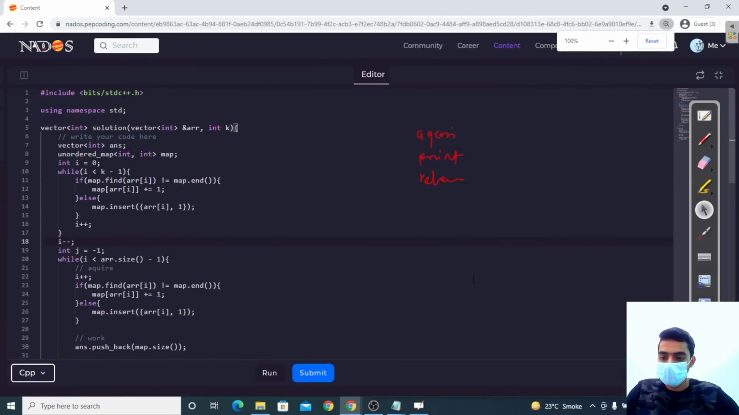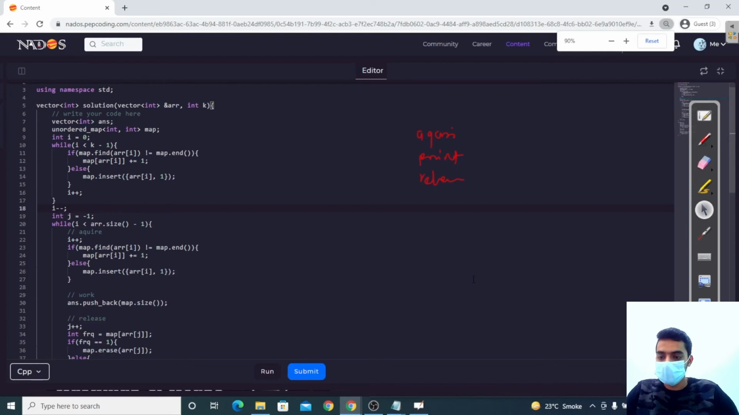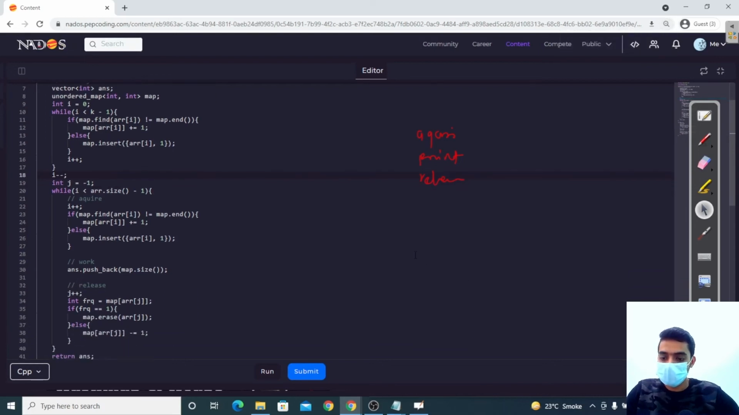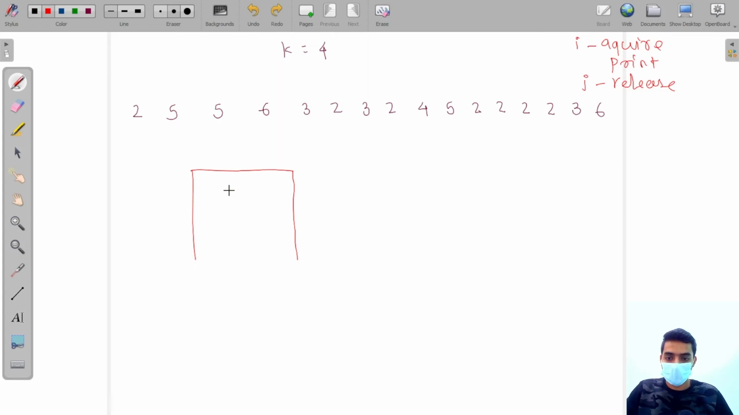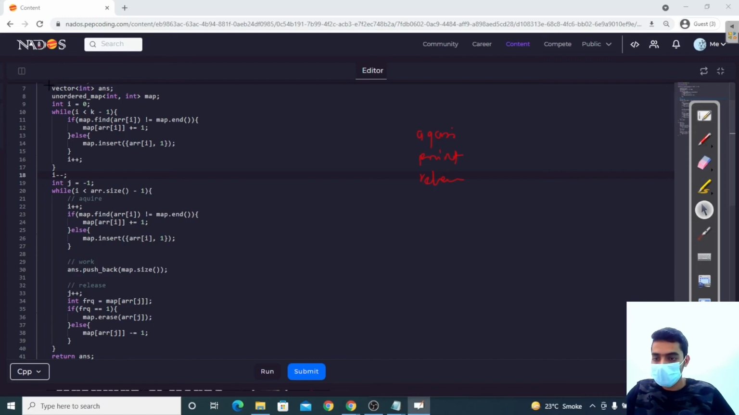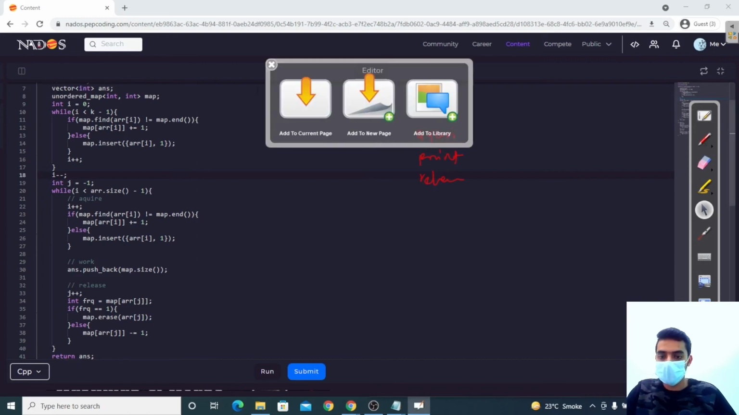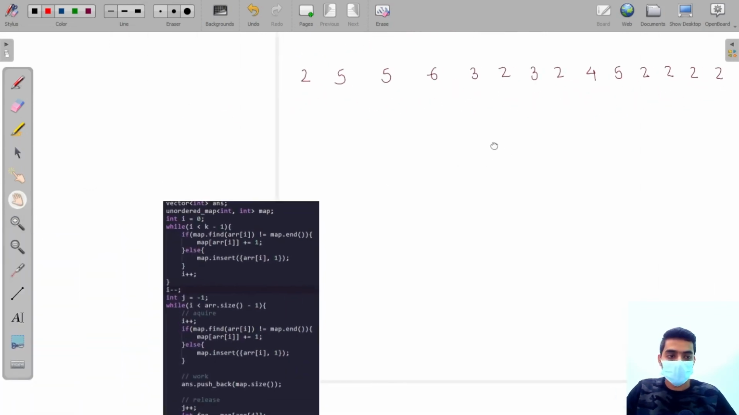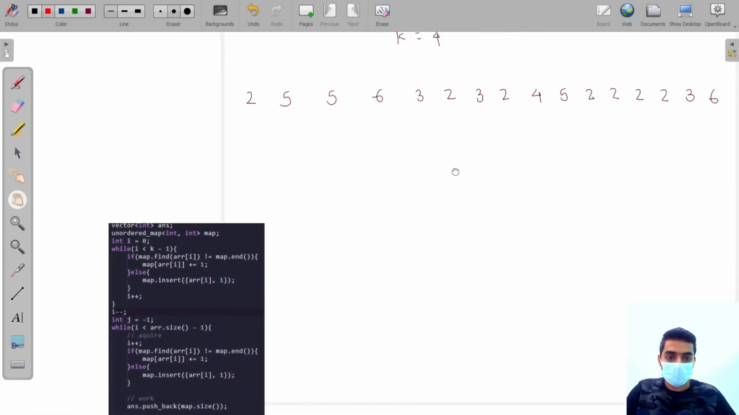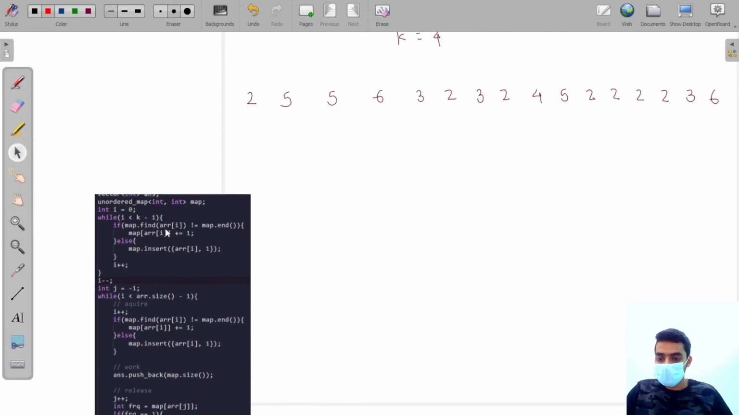So let's try a dry run for this code, to see what we are doing here. Okay, so this is our array. Let me snap this code into our open world. So this is our array and k, and this is the code.